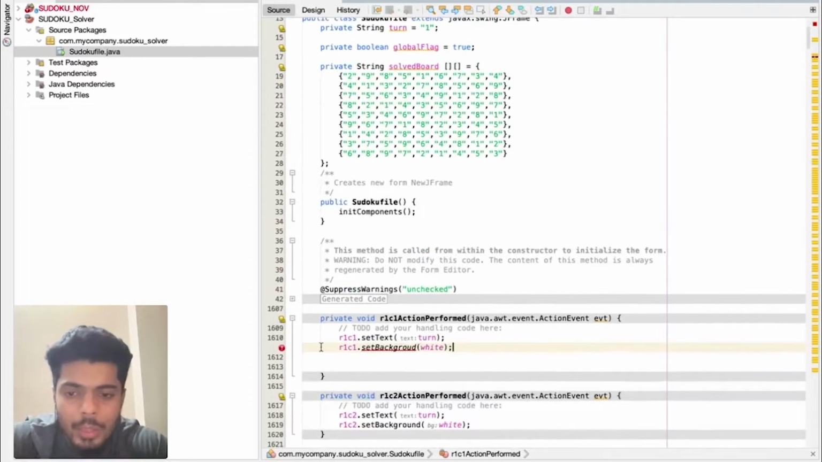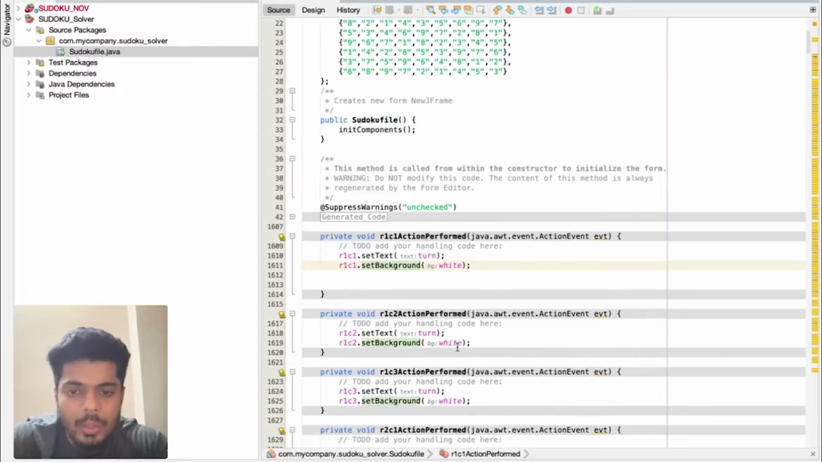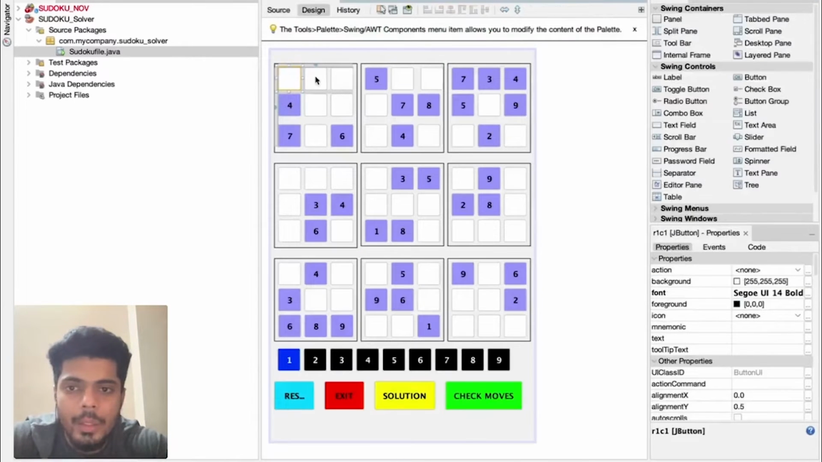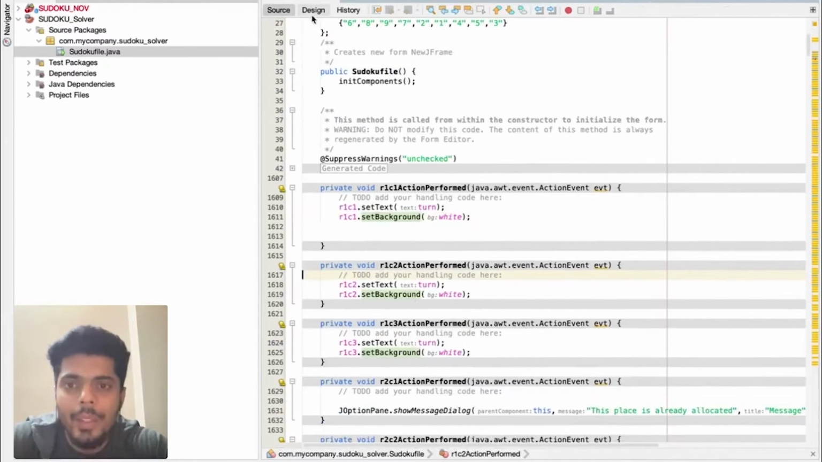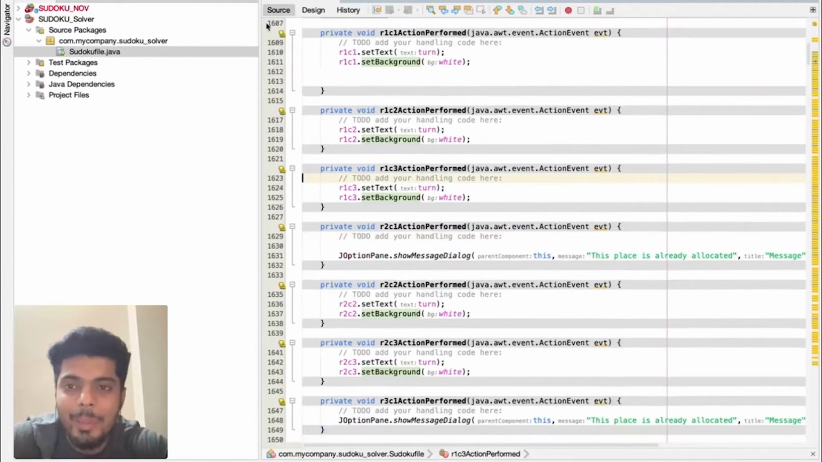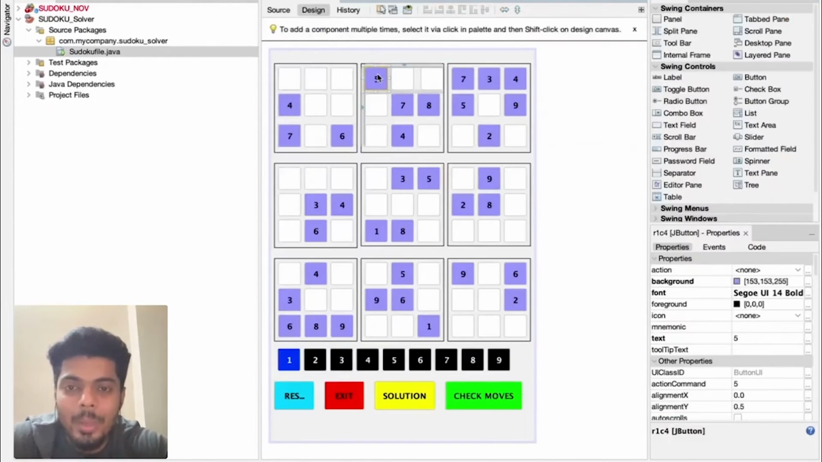You can set it according to your needs, according to your wish. Okay, so it is showing me an error. Of course it will show me an error. Now the error is no more. Here, if I double click on this, this is saying r1c2.setText. See, I have written for a few buttons because, of course, it is not possible to write for the 81 buttons in this small video.